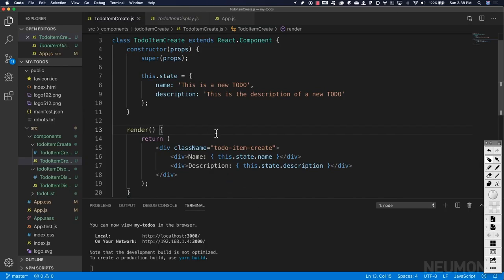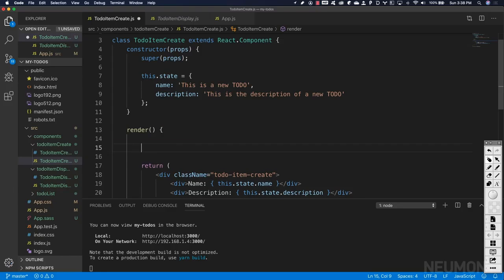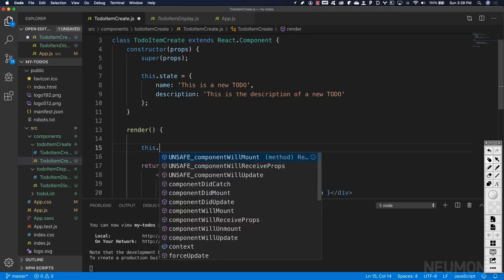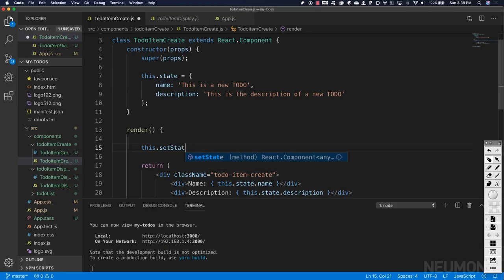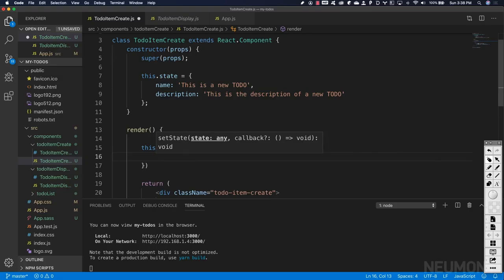When any of those events happen, we would use the syntax to update our state like this: this.setState. And then in here, we pass an object that contains the attribute and the new value that we want to modify. So in this case, we're going to modify name, and we're going to pass it something new: "This has been modified."